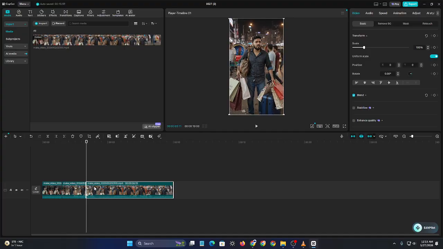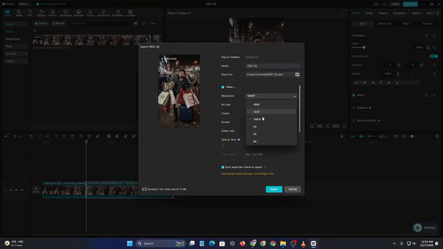Once your edit is finished, export the video in 1080p and choose 60 FPS if your footage supports it. That usually gives the cleanest and smoothest results, and that's basically how to edit shorts in CapCut from start to finish. After a little practice, you'll be able to create much faster, cleaner, and more professional short-form videos.